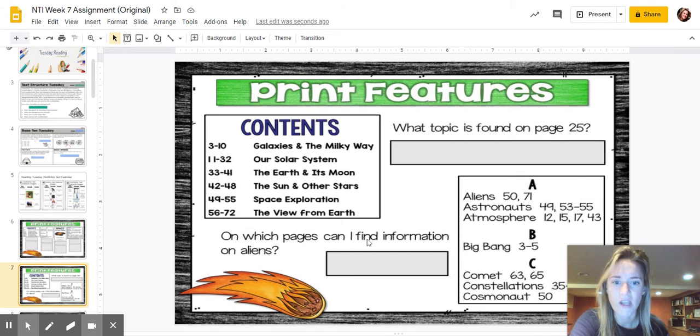On which page can I find information on aliens? There are 2 pages where you can find information on aliens. So look in your index and find the word aliens, and next to it, it will have the 2 page numbers. You're just going to write those 2 page numbers in the box.